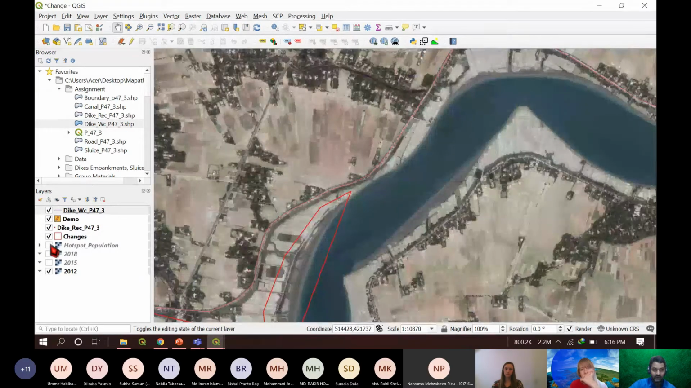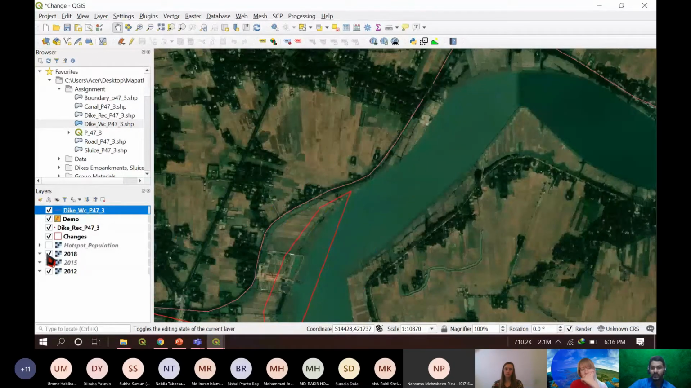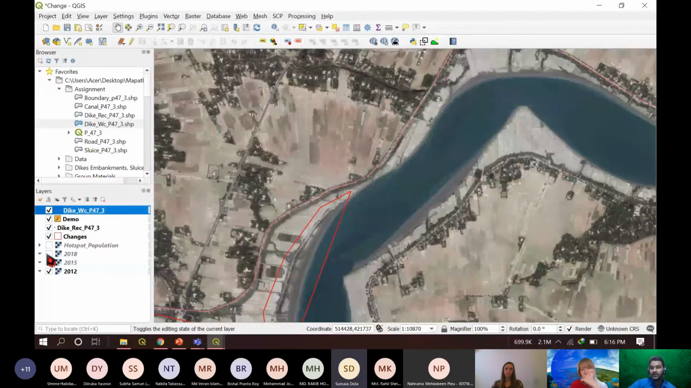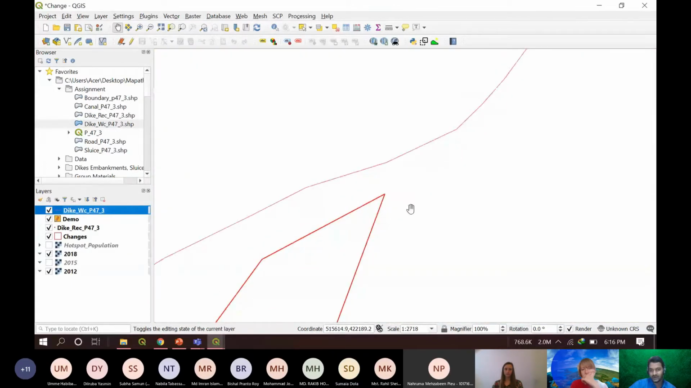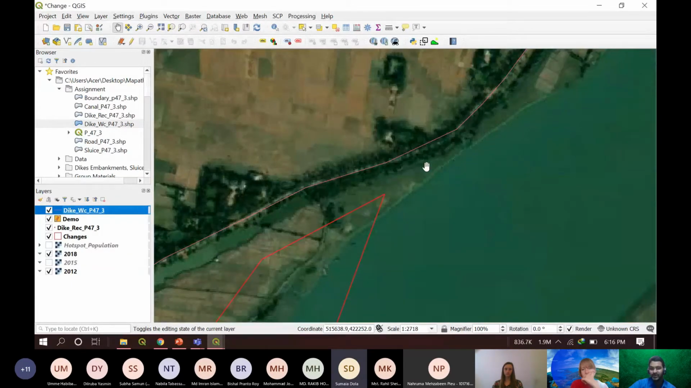If I turn off this layer, now you can see the difference, right? Here is the difference. This portion was sedimenting and this portion was just vanishing, and in 2018, as you can see, it has very clearly vanished to a large extent.